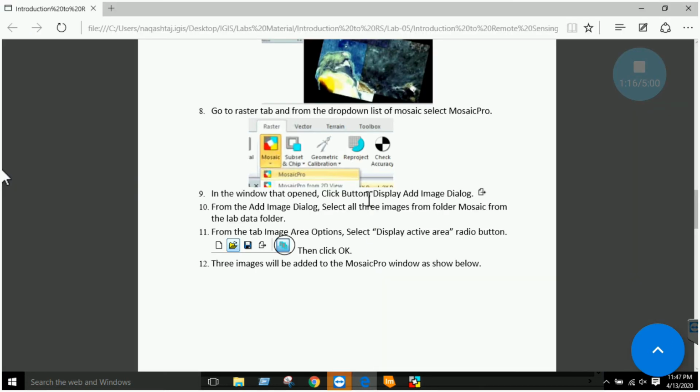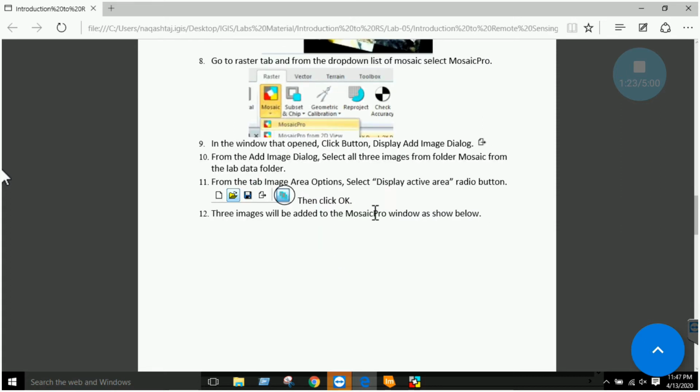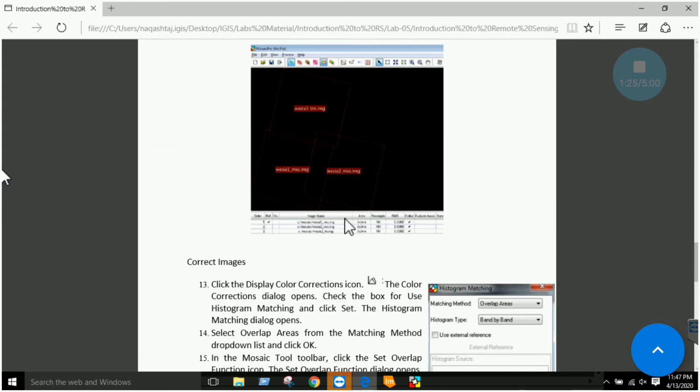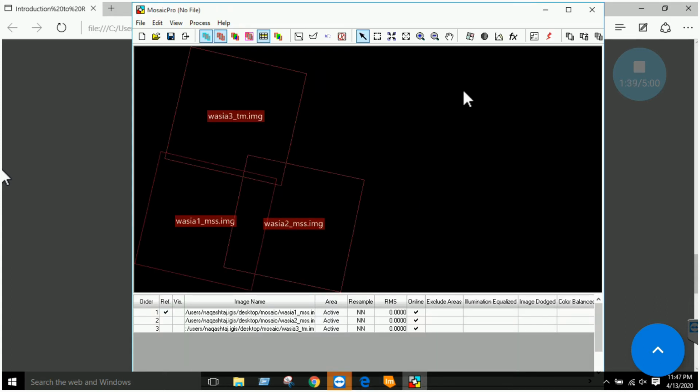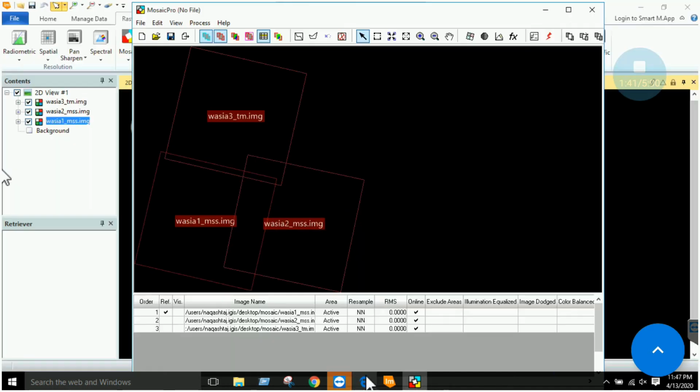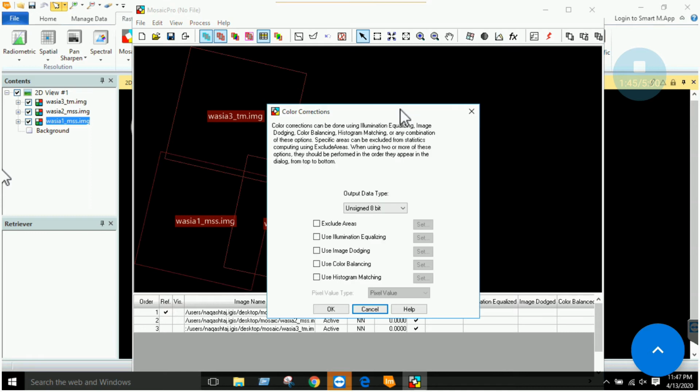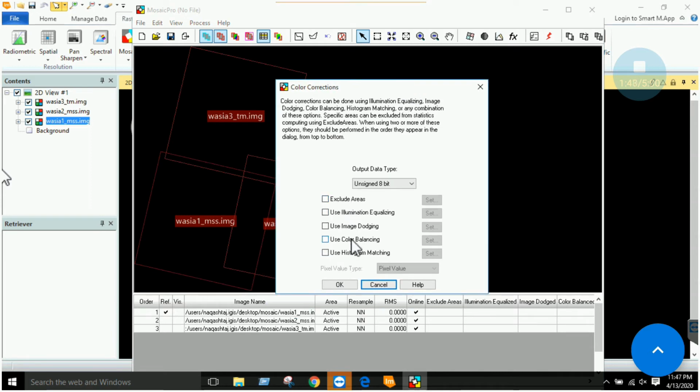So once our images are being added, the next step is to perform the color correction. Here we have this tool of color correction. Just click on it and here you will have various options.